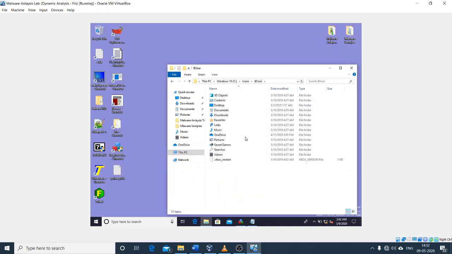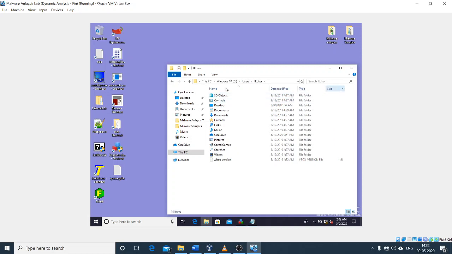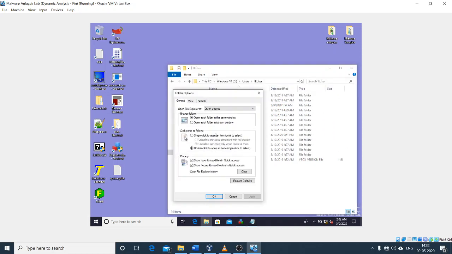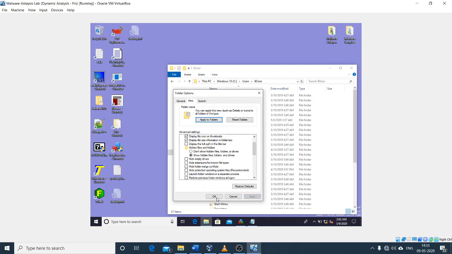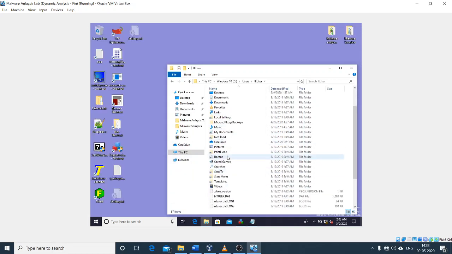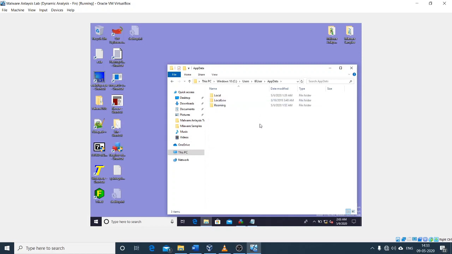That key has been disabled. Unchecking this option, yes, I am clicking apply. You can see the hidden folders and all here in this IEUser. And here there is a folder called AppData.